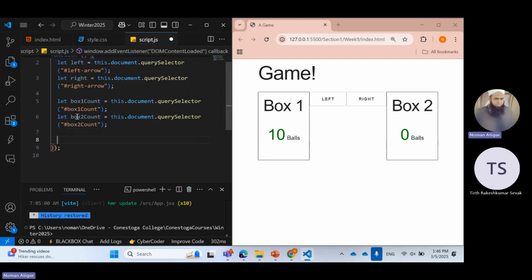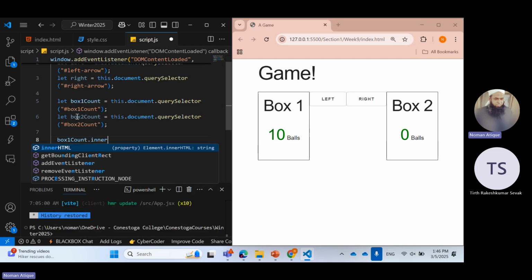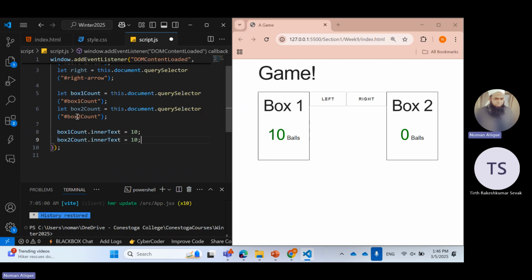Now, interestingly, I would say box1count.innerText, maybe I'll call it equal to, for example, let's say 10. And box2count equal to 0. Now, they were already there. I can check that. Look at that. When I change the value, I see that 100 is coming up. So I've just said that the inner text of that one should be equal to 100 or 10, whatever, we are trying to keep it 10.